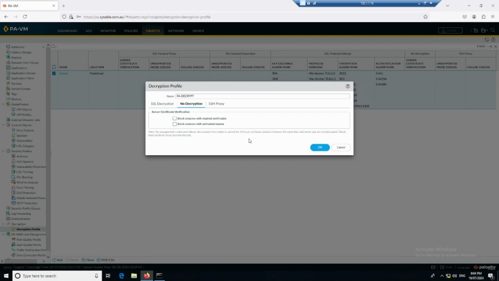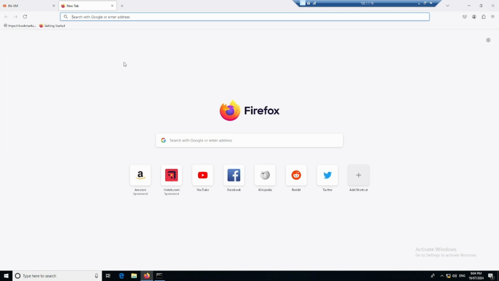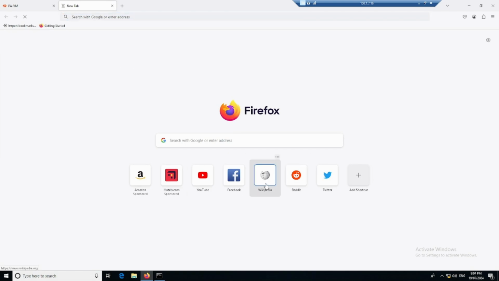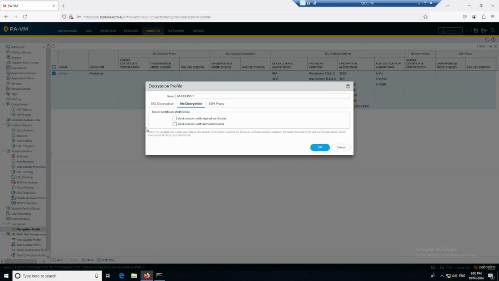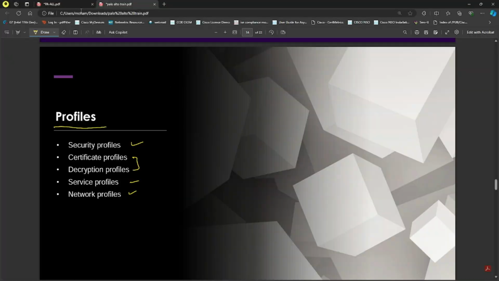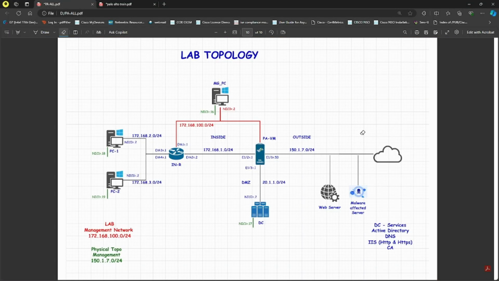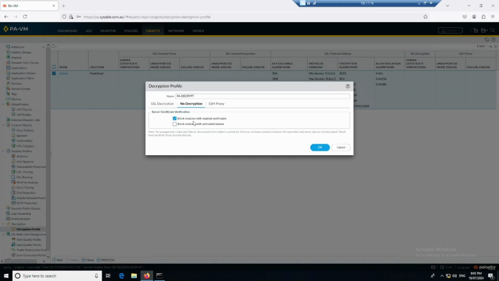If there is no decryption, so if I'm not doing decryption, in this case I have removed the decryption policy. If you see Wikipedia, before I was not able to access Wikipedia, but now I'm able to access it. But whenever I'm not decrypting the traffic, if my internal PCs are trying to connect to servers which have an expired certificate, I want to block that traffic. Yes, you can block that traffic.